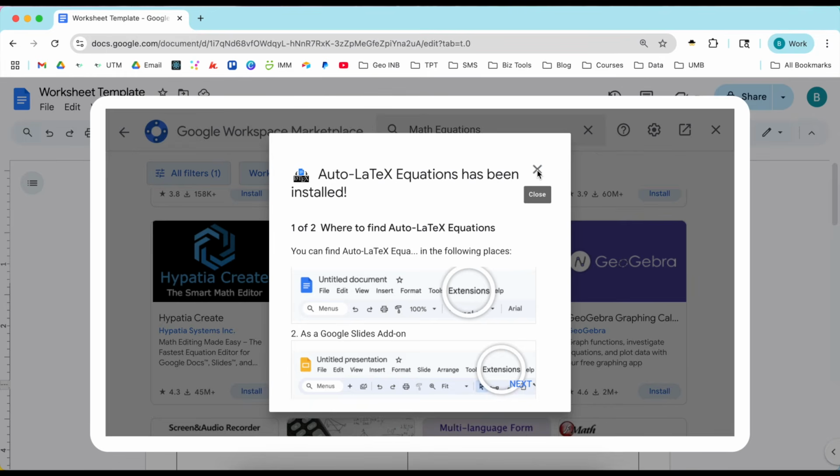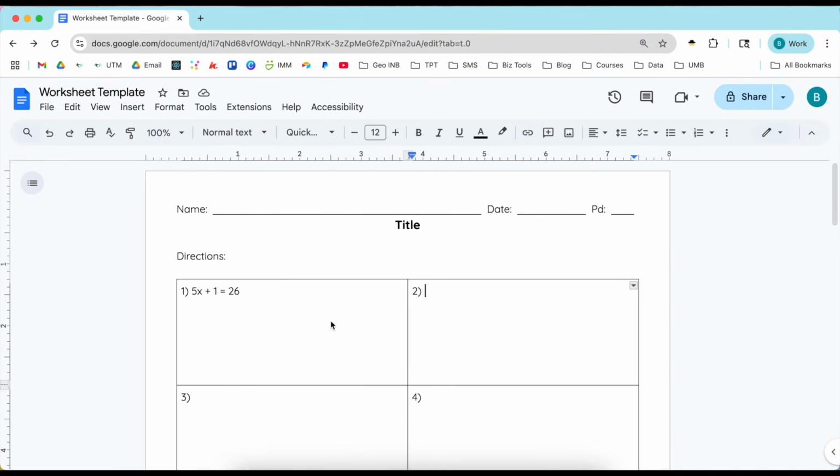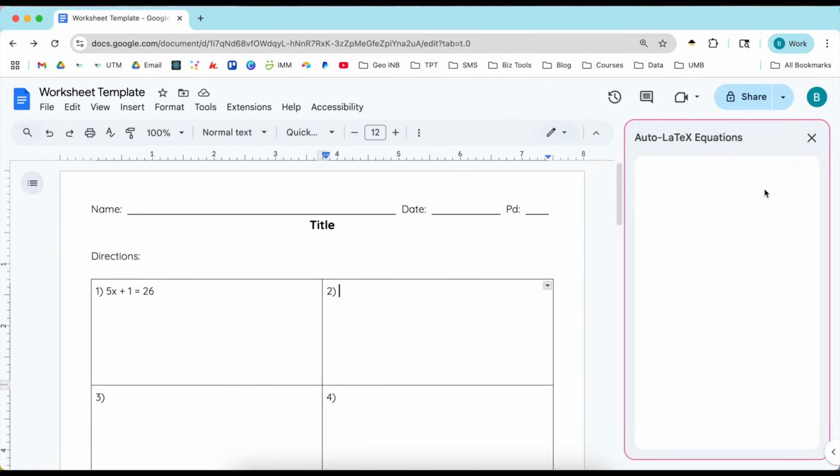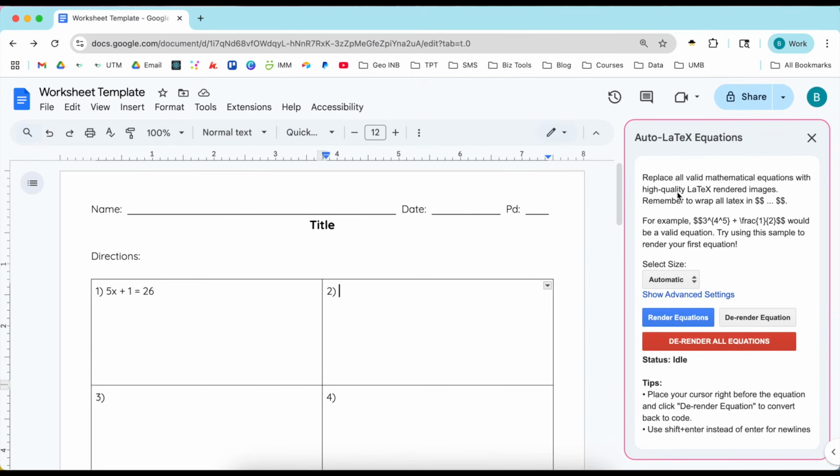Okay, so it says it's been installed. Let's clear out of here. Okay, so this is interesting. Replace all valid mathematical equations with high quality LaTeX rendered images. So I don't like that it's an image, like it's going to have to convert to an image, and then you can't tweak or change it once it's an image. You're going to have to delete the image and then start over again.